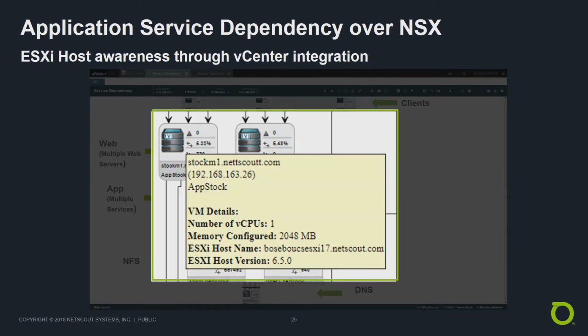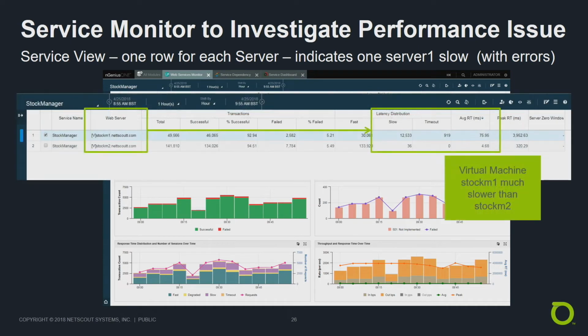We can click on any of these and, because we're integrated with vCenter, see which ESXi host it's on. That's kind of a given, but it's still very useful for understanding an application. But we can also drill down into that component. So remember, stock was slow. We can actually see what VMs made up that application, and which one is slow.